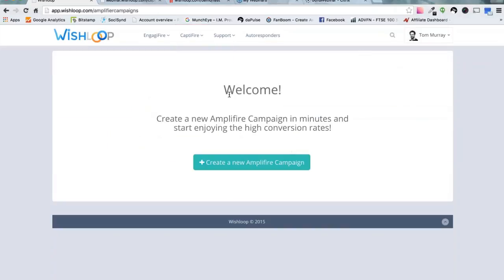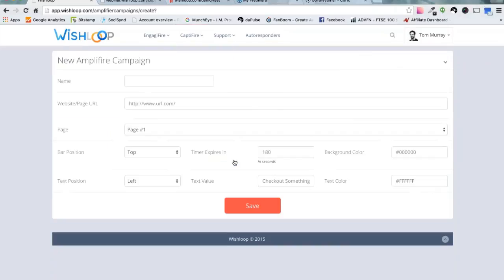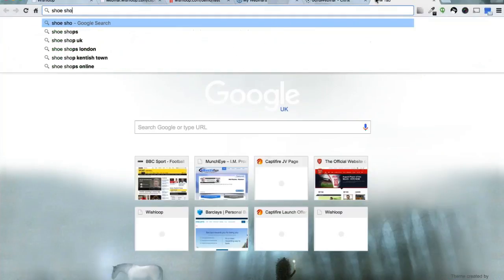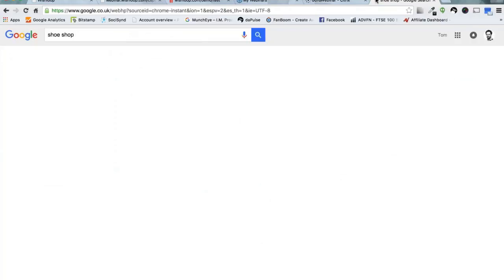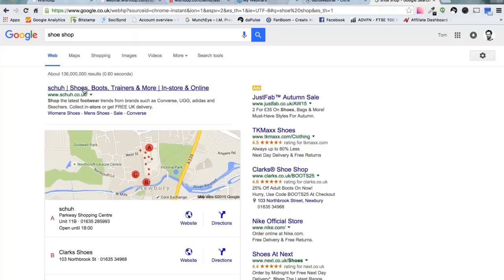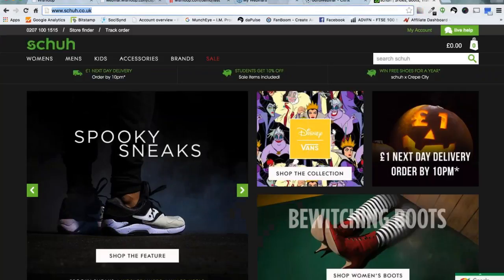Okay, so I'm just adding it to Amplifier and I'm going to create a campaign here. So this is the URL that you put in your destination URL, so that this can be, just do it for this.